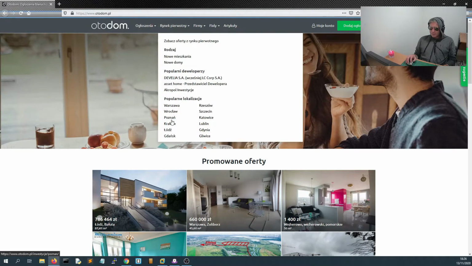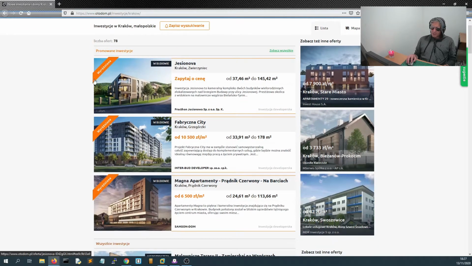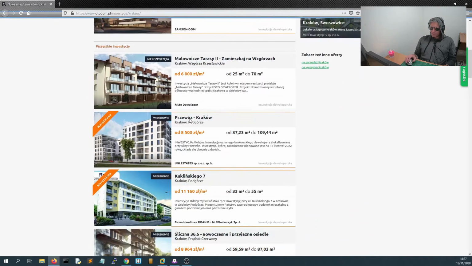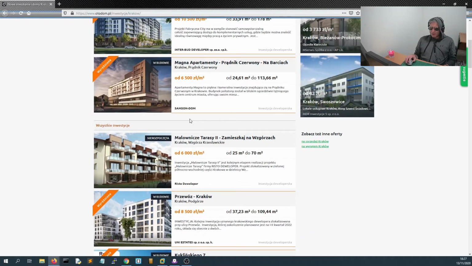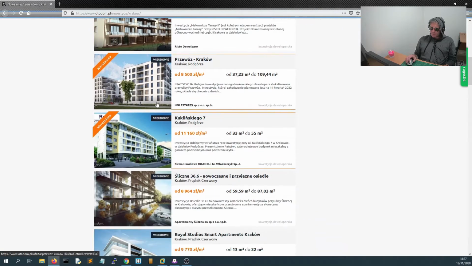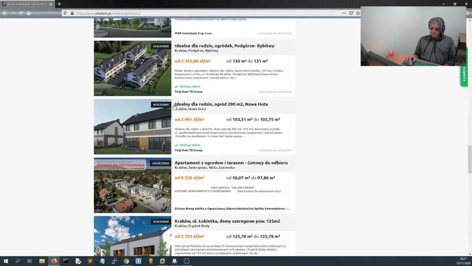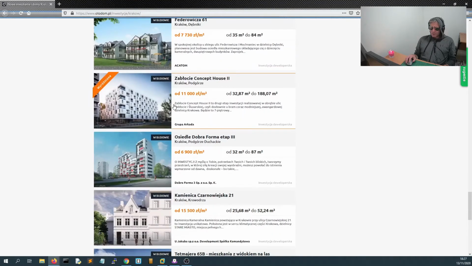I can see there's some areas there, so let's go to Krakow. And I'm guessing those orange diagonal bits are promotions or something, so we may not want to get those, or we may do. First thing I'll do is scroll down to the bottom, and you probably know what I'm going to do.